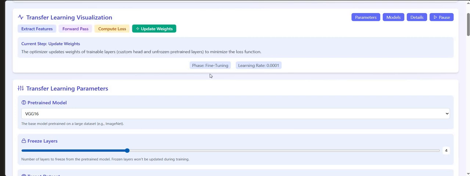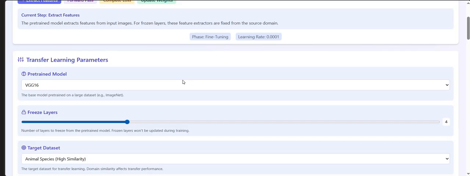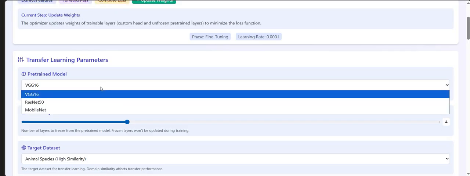Okay, and let's take a look at the pre-trained model options. Here we have selected VGG16. That's one of the older classic architectures. It is deep, has a lot of parameters, but it is easy to understand and works well when you don't need all the tricks of modern networks.